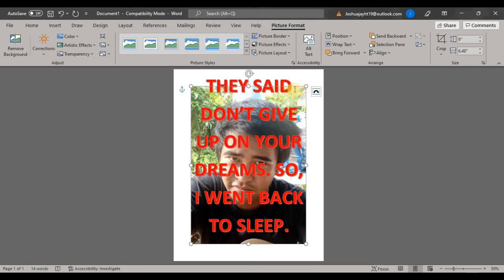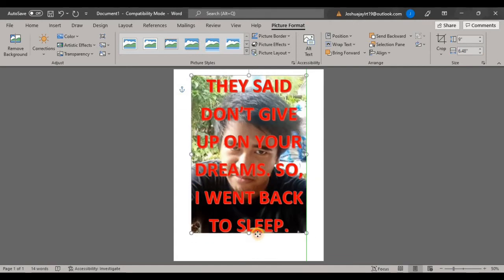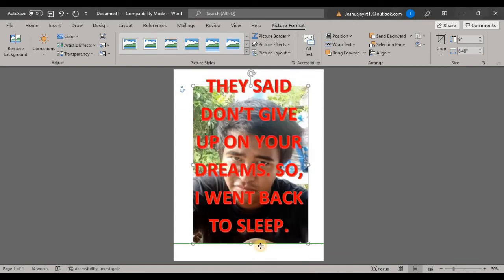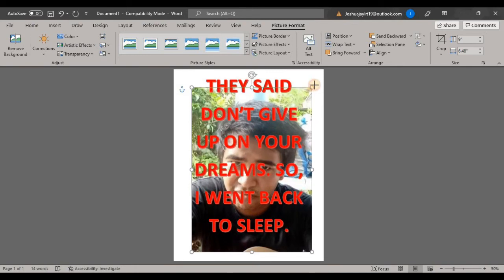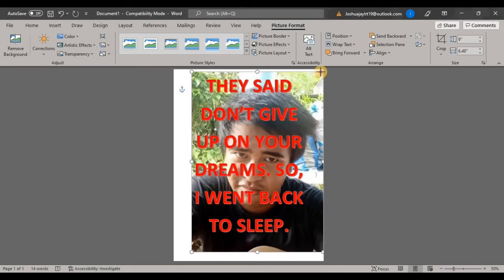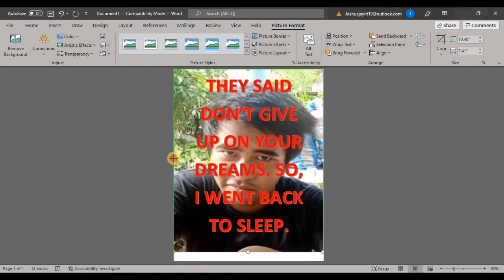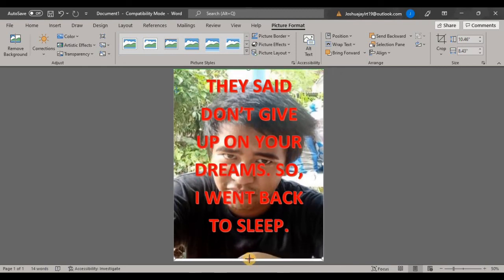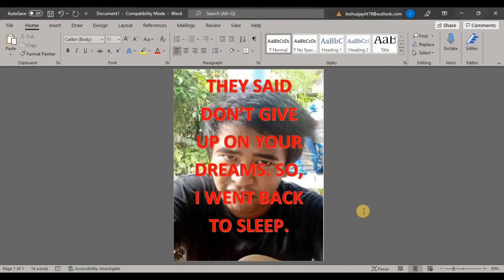Okay, you can also drag it around like this since it's already wrap text. Okay, you can also make it your cover page, resize it like this. You can always pick any picture you like to make your background nice. So this is how it looks like.